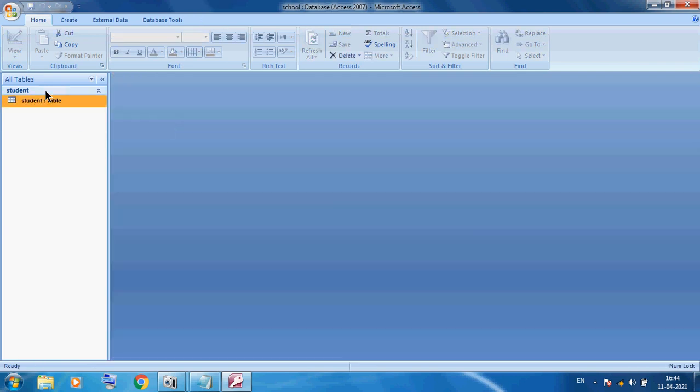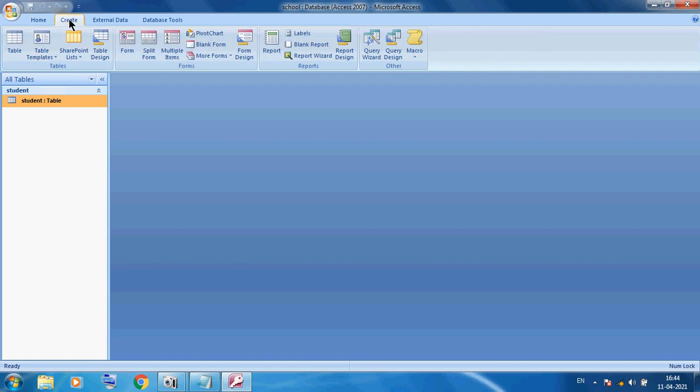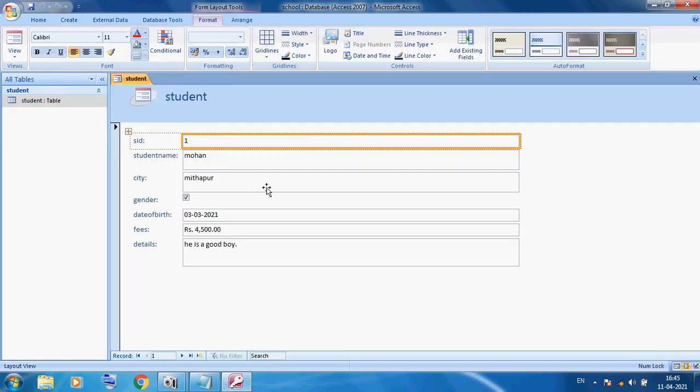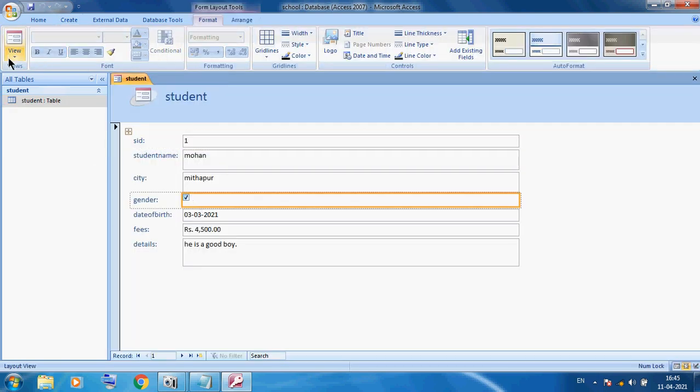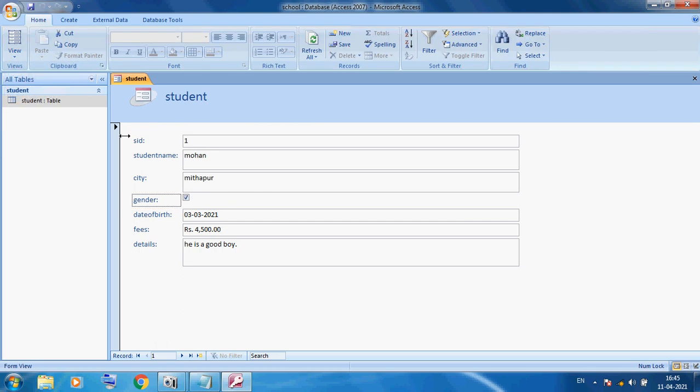Okay, now you can select create. Okay, you can create multiple tables. Suppose you can create a table. Okay, more than one table you can create, but here I am using form. Okay, form. Okay, now in this form, here we can use form view. Okay, this is form view.